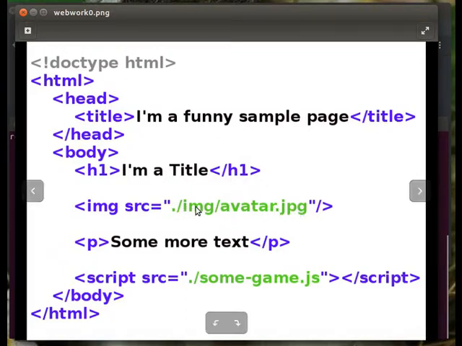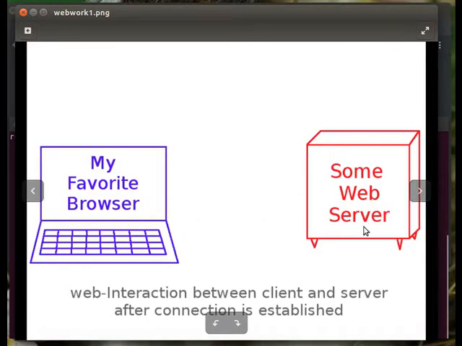For example, inclusion of an image. We want the image avatar.jpg to be displayed in the page, and we want to load some JavaScript. We shall speak of JavaScript in further videos, but for now it's just a small program which is executed in our browser to make our page more lively, more funny, to make some magic. Now let us see how it works.